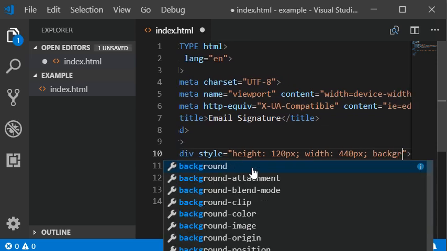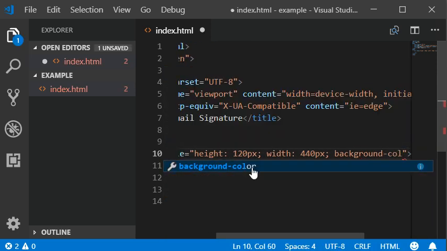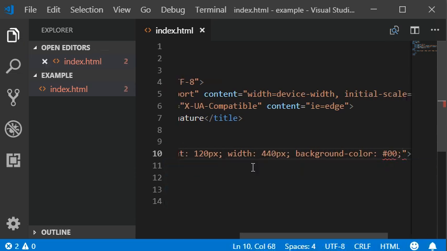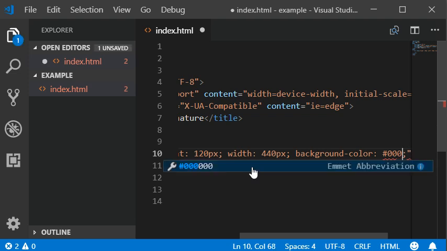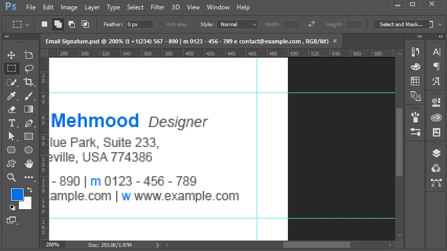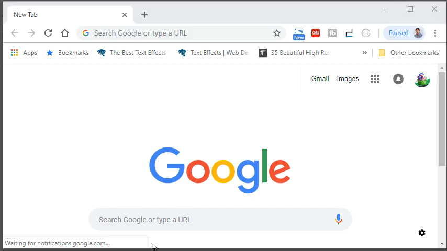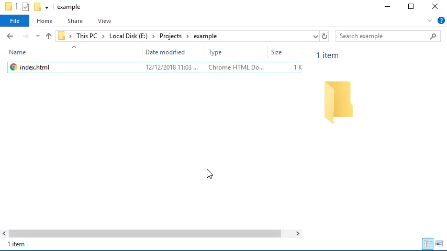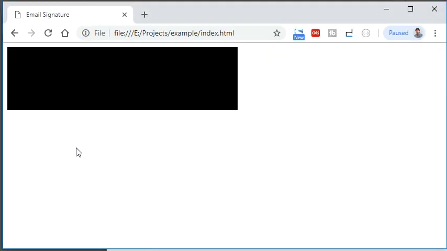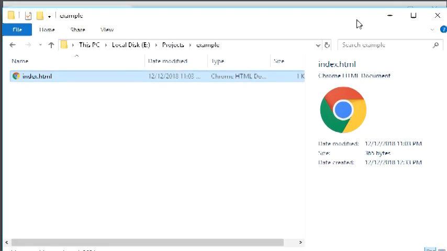add some background here for testing purposes, to see how our box looks. I'm going to open up my project folder and simply drag and drop it into the browser. Yeah, this is our box that we have created in the HTML document.